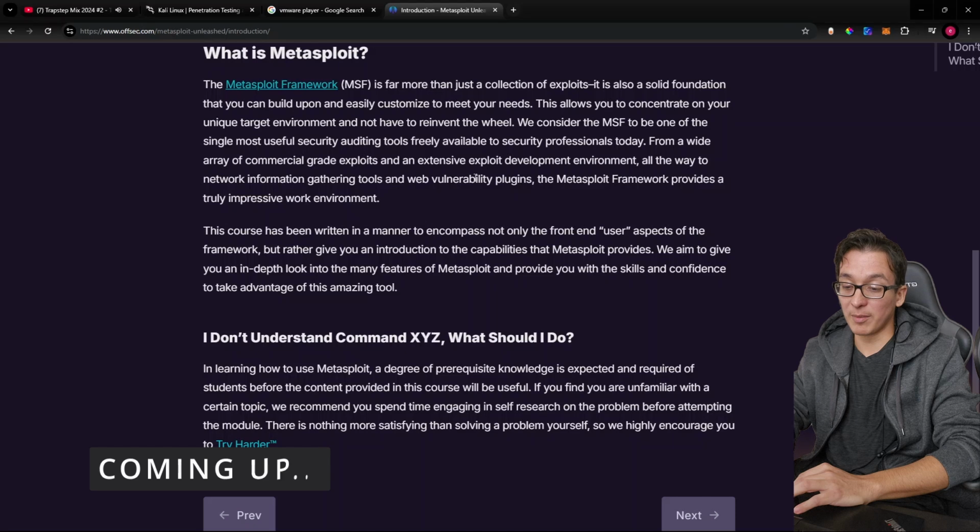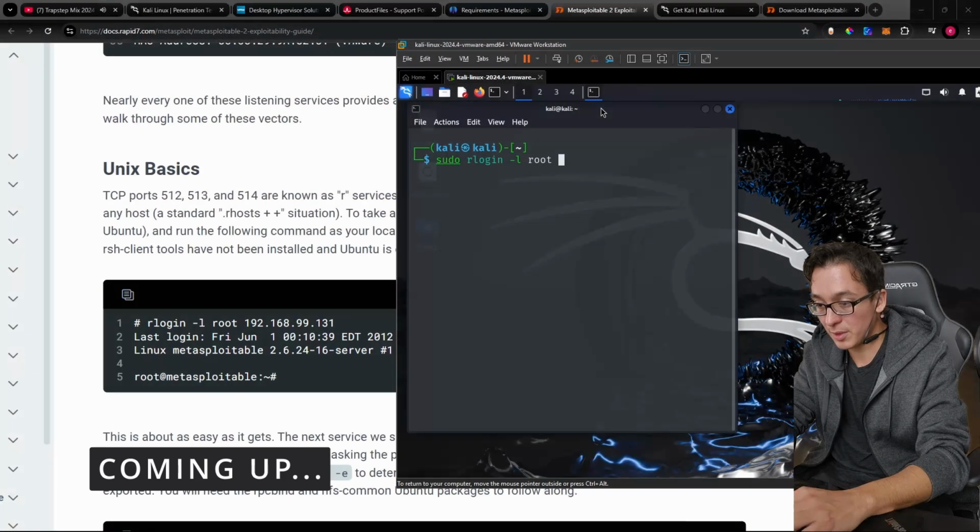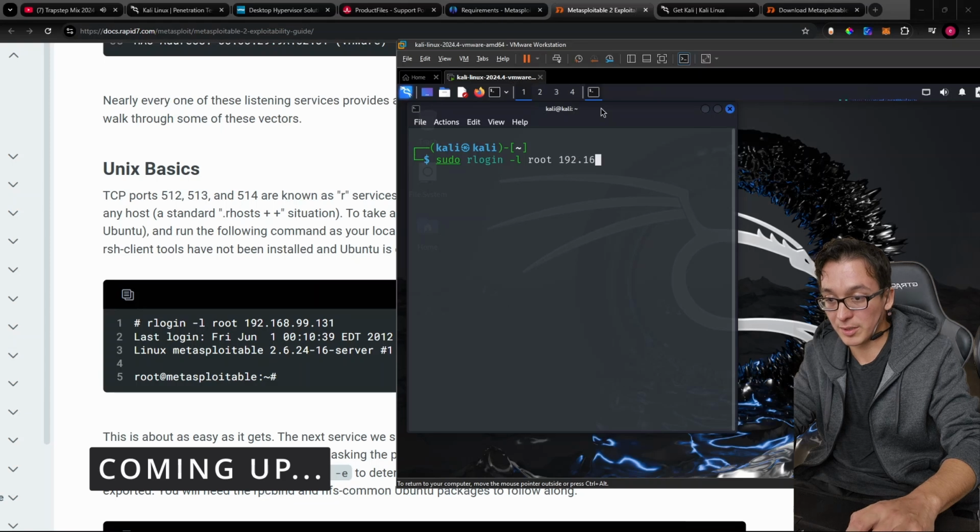You're going to learn so much from this video and this setup that you're going to see that you don't even need Metasploit or even Kali Linux to employ some of the exploits that you're going to see here coming up. Root, and then my target machine's address.